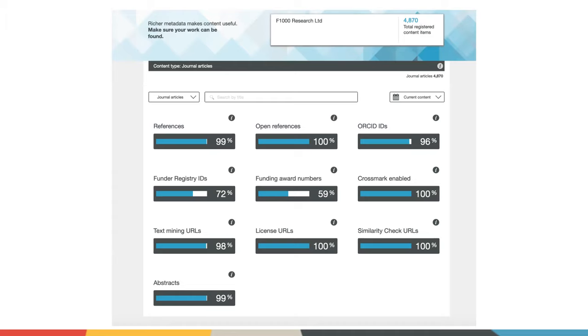The page also shows what percentage of items have certain metadata elements deposited. So these are the elements that we have considered important to make content more useful and easy to discover. So this includes references, open references, ORCID identifiers, financial information, such as the funder ID and funding award numbers, Crossmark information, text mining URLs, URLs for licenses, and also for the Similarity Check service, and abstracts. And each has a percentage shown alongside it. If you have multiple titles, each one will have its own result.